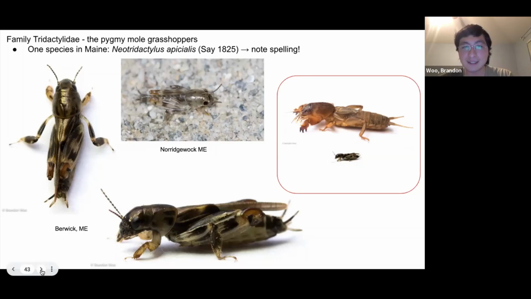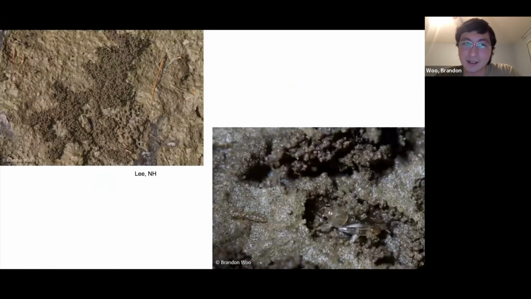And then these are burrows. They make these little burrows in the mud, and you can move away the mud and expose them in their burrows like that, and they're really cute.